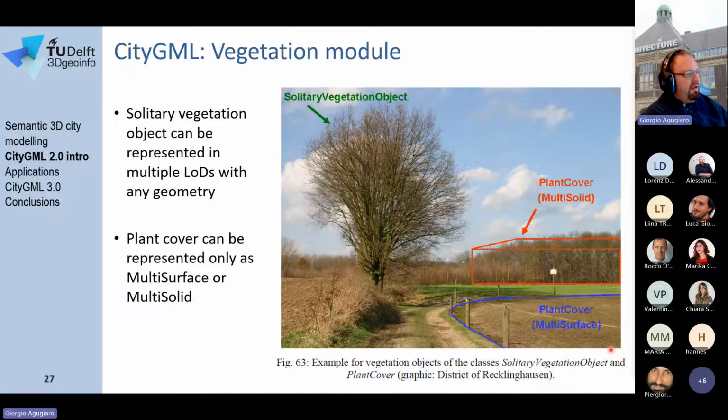Vegetation, you have two possibilities. You can really model each vegetation as a single object, called a solitary vegetation object. The best example is that you see every single tree modeled as a single tree. And the same applies here in terms of different LODs. But you can also think of aggregated areas. It could be, for example, a forest where you don't really need to model every single tree. You can just represent it as a solid or a multi-solid, or even just as a 2.5D representation, which is a plant cover. So you just represent an aggregated area which is going to contain some vegetation by means of a simplified geometry. I'm focusing here on the geometrical aspect.